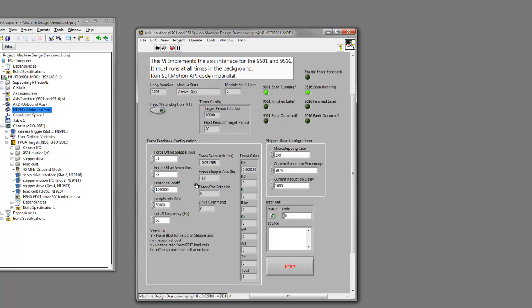I also have indicators here that read values back from my load cell. So as I press on a spring, you can see my force servo axis is increasing. I'm not really putting 200 pounds on. I need to change some scaling there. But all the building blocks are in place to do force feedback if I need to. I can also set my microstepping rate and my current reduction, etc. settings for my 9501 here.